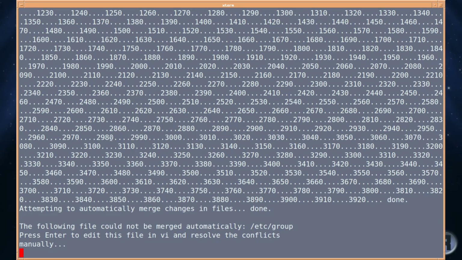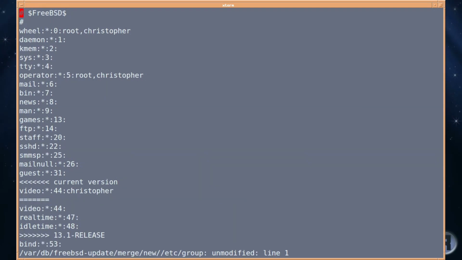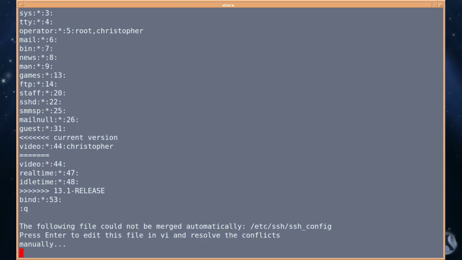Right. Okay, and then you might get some messages popping up telling you that they could not merge some configuration files. Now you can make the changes you want here. In this case, I'm just going to leave them as they are, so I'm just going to press Q on each one that pops up. Like I say, you make the changes you need to.